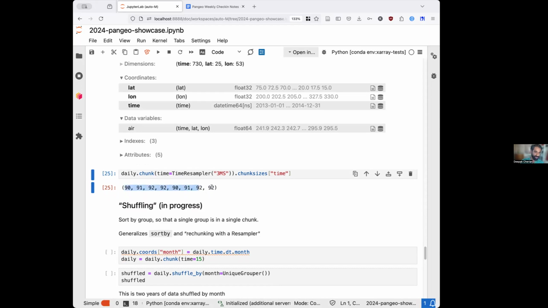And so this non-uniform chunk size you could determine on your own, but this is kind of nice. And this now lets you do things like map a function that expects 3 months of data in a single group and does something, and so on.